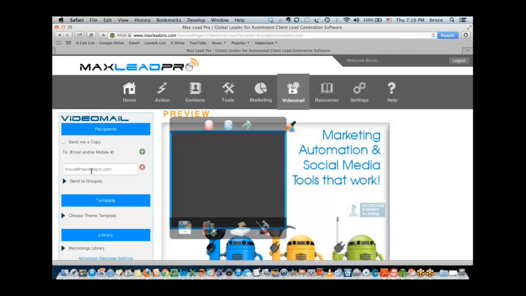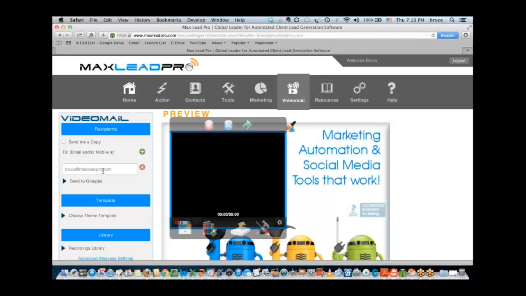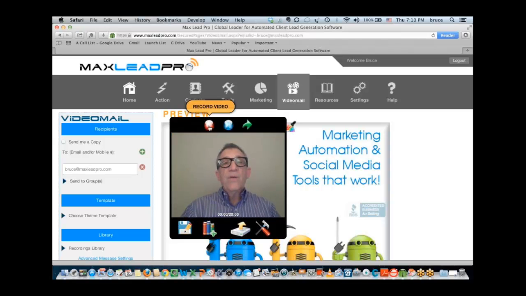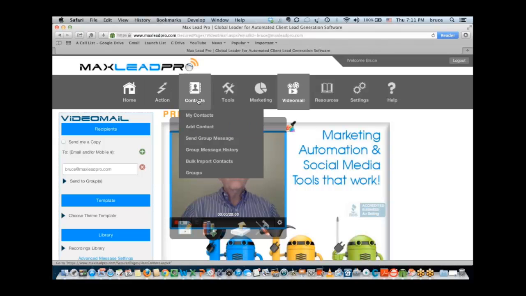And here's a really nice feature. It does an auto insert immediately for you of the person's email. So now all you need to do is make your recording, and you're off and running.